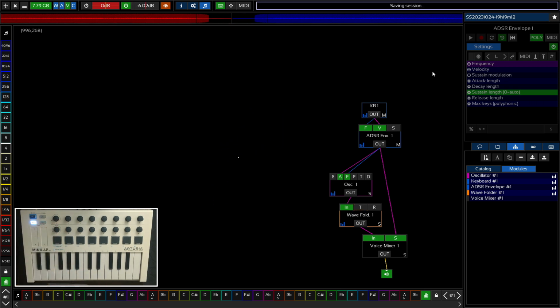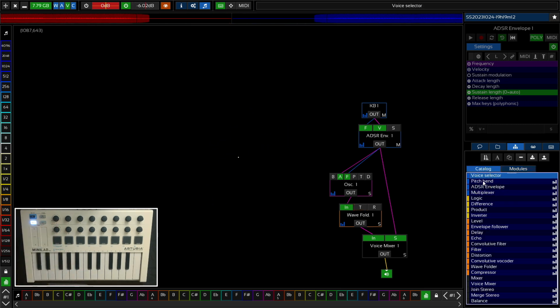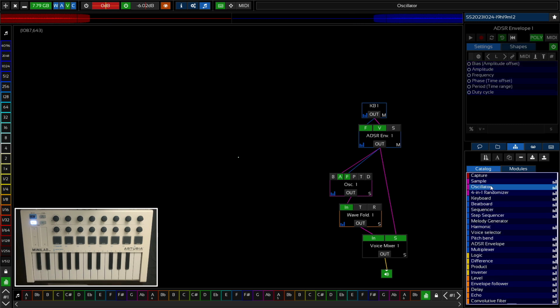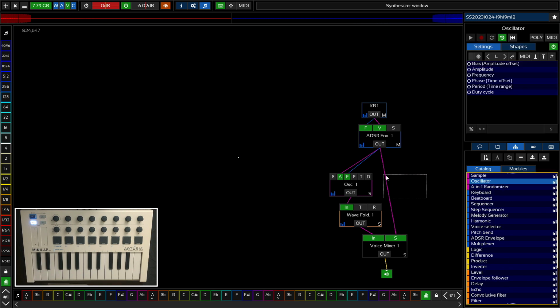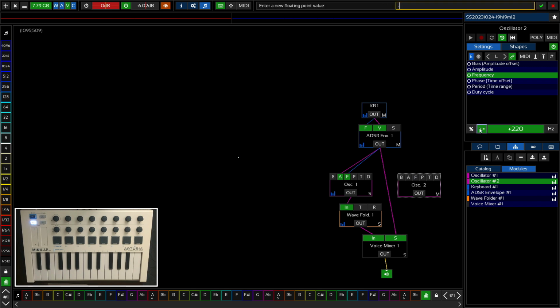I'm now adding a second oscillator that I will use as an LFO, which is a low-frequency oscillator. When I'm using an oscillator as an LFO, I usually just want the positive section of the wave, so I set the period to 1/2. Then I'll connect its output to the range input of the Wavefolder.